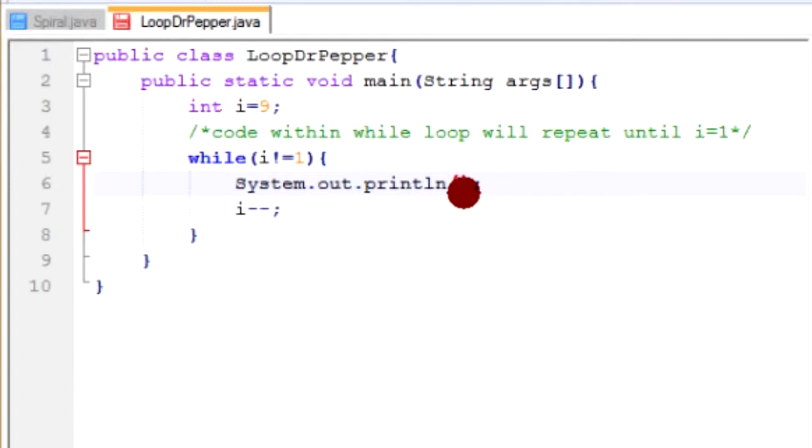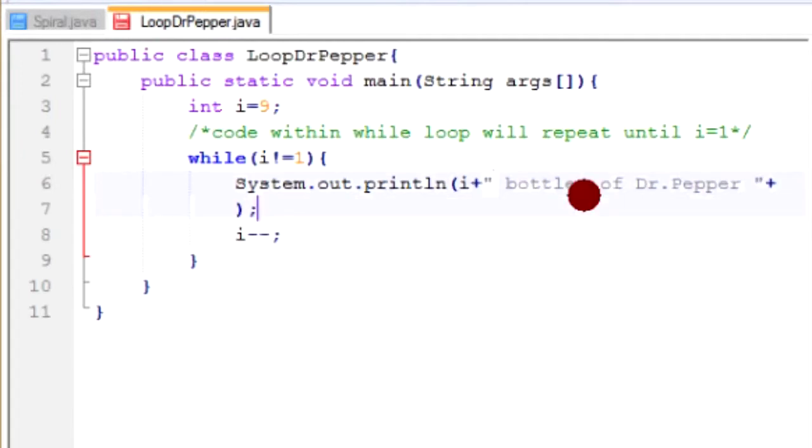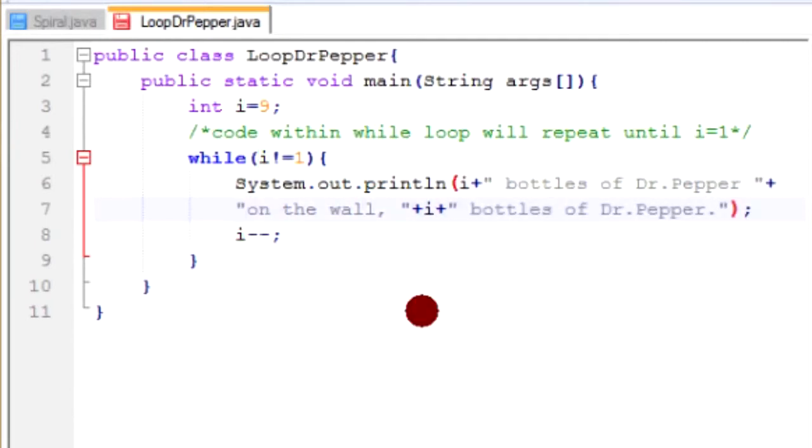The first line is 99 bottles of Dr. Pepper on the wall, because this one would be Dr. Pepper. So we could say i, because that's the first number, plus bottles of Dr. Pepper. And now I'm just going to put a plus sign here and go on the next line. You can't spread strings like this out over multiple lines, so I'm just going to periodically put a plus sign and make a new string, even though we're not finished with the string yet. Because now we've got 9 bottles of Dr. Pepper on the wall, and then we're going to say 9 bottles of Dr. Pepper. Now that's the first line.